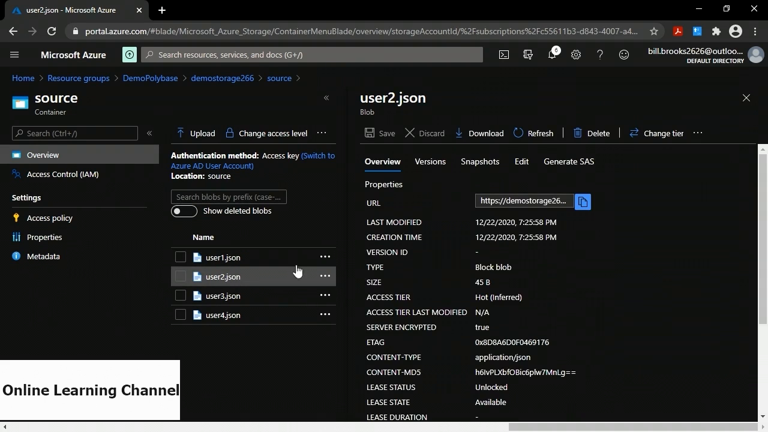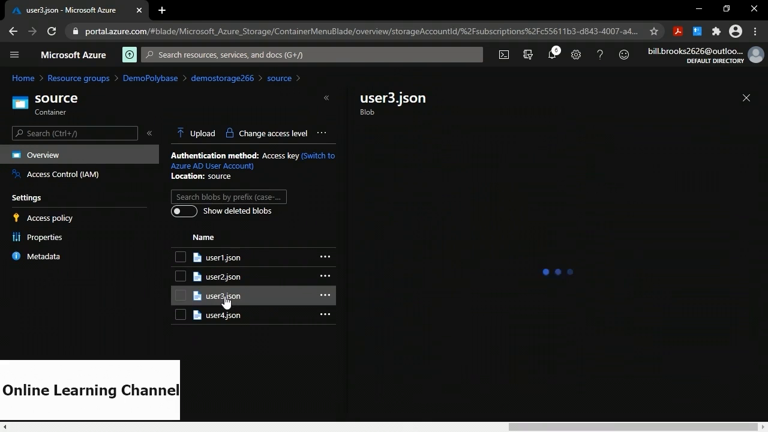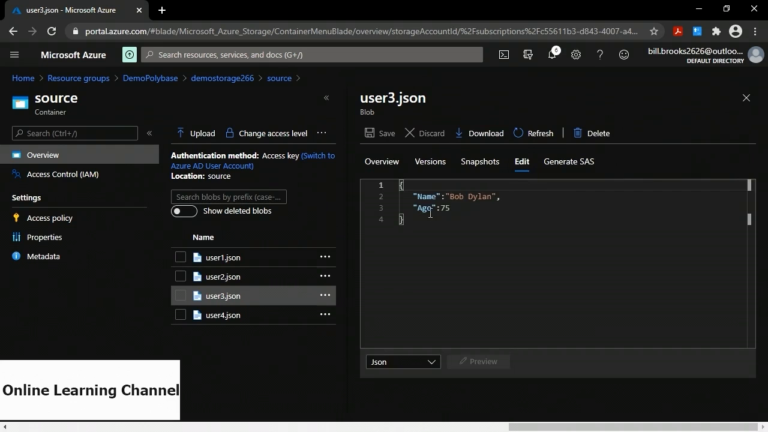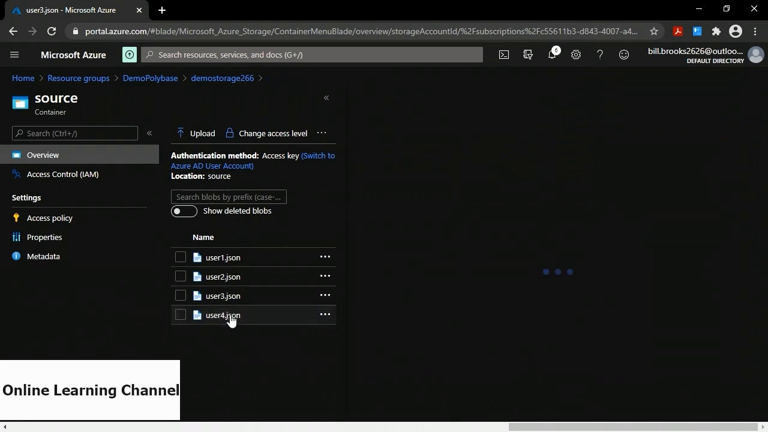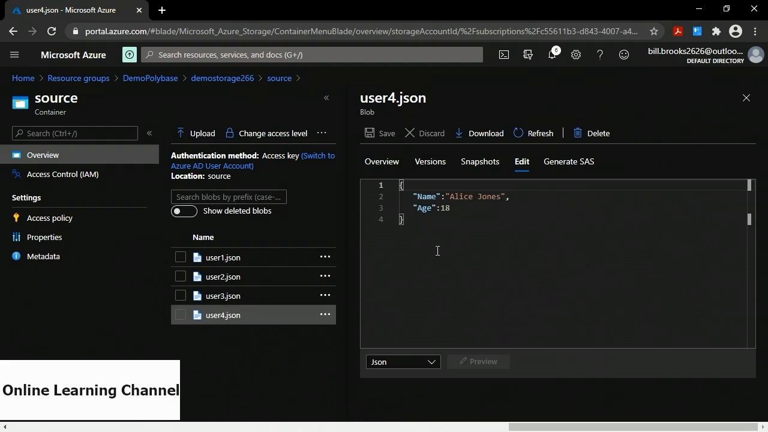If I go to the second one, it has the same schema, same properties. Name is Sarah Perkins, age is 54, so just different values. If I go to user 3, this is Bob Dylan, 75. And if I go to user 4, this is Alice Jones, age 18. So these are the 4 JSON files, and what I'm going to do is bulk copy those to be records in a table in Synapse Analytics.